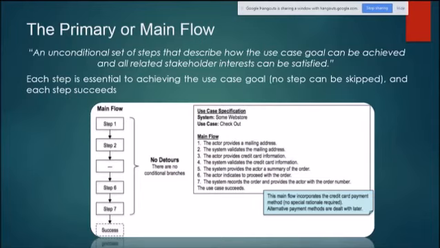It appears to be so smooth and we are assuming that there is no problem. However, which is not right, there may be problems. So this is main flow without any problem. So main flow or the primary flow is assuming that everything will be successful. So it is a very optimistic kind of approach. The main flow incorporates the credit card payment method. No special rationale required. Alternative payment methods are dealt with later on. So we are not talking about that. Therefore, this is the primary flow or the main flow or the successful flow of a use case.